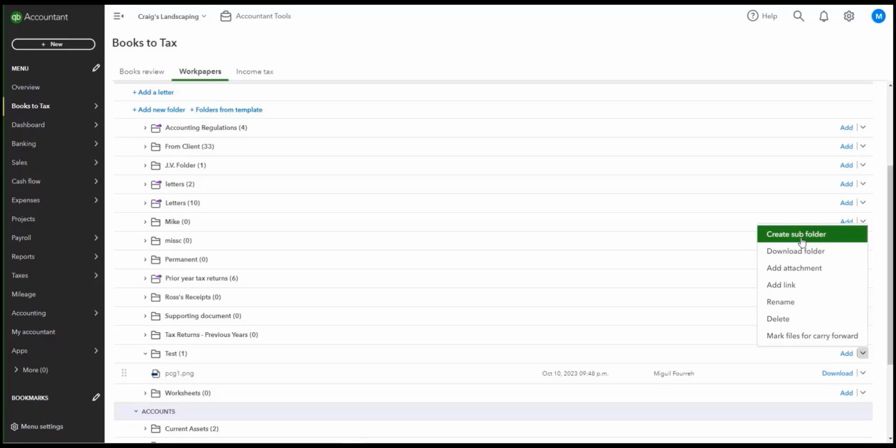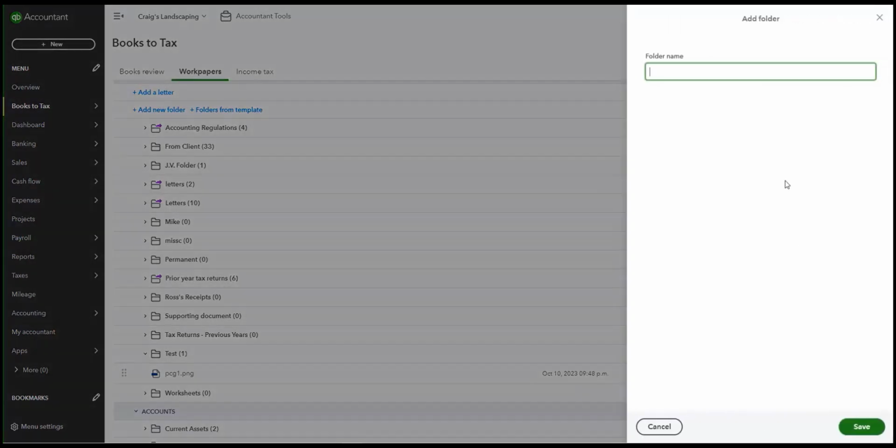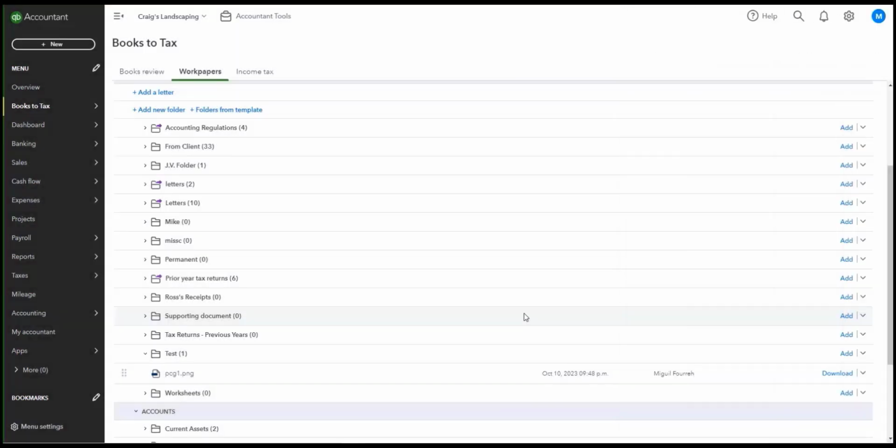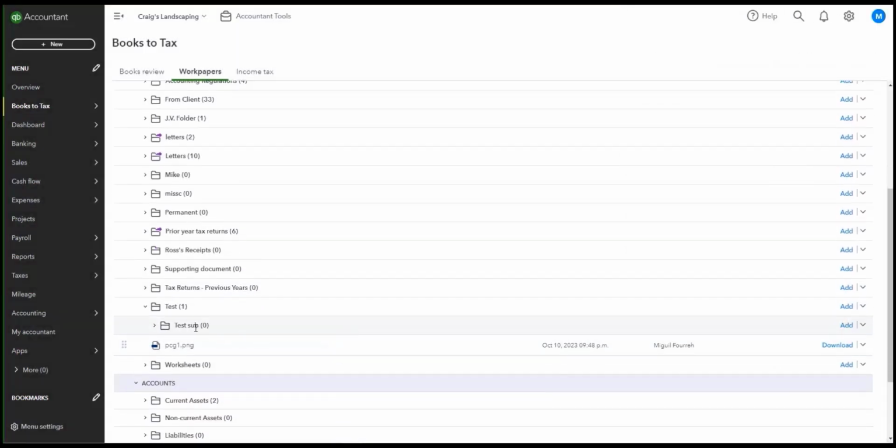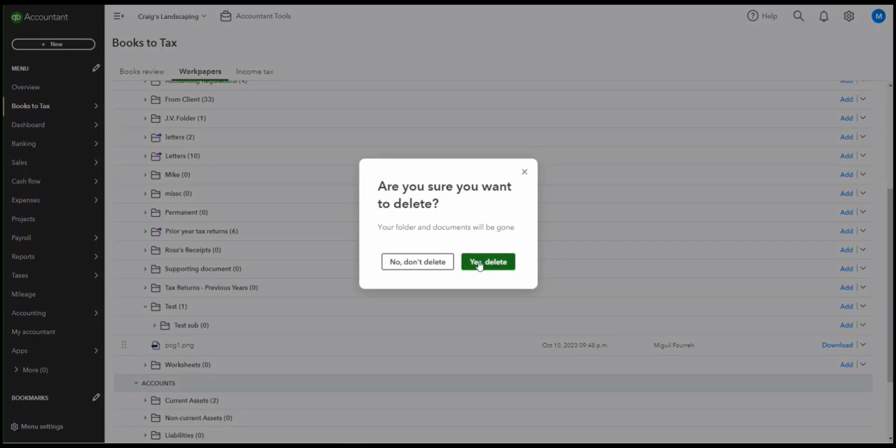If you need to create a subfolder, you can do so by clicking on Create Subfolder under your main folder. This allows you to further organize your documents. If you have files that should go in a subfolder of a main folder, this is exactly what you would need to do. If you'd like to delete a subfolder, select the down arrow of the subfolder, select Delete, and then select Yes, Delete.